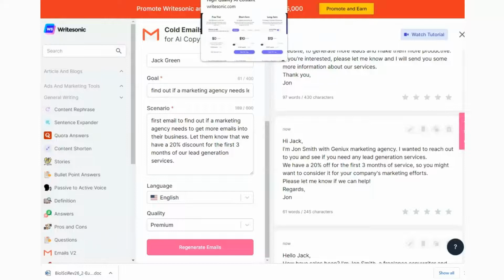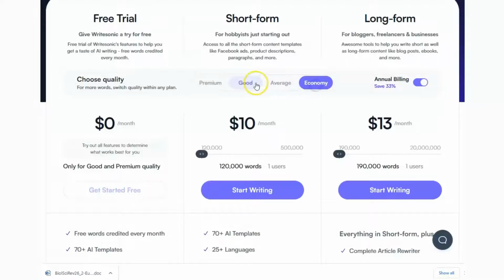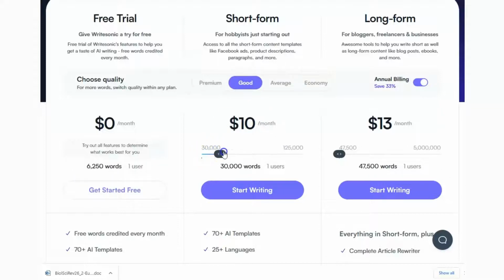I'm just going to show you quickly the Writesonic pricing, because I also like the way that they've set this out. So for the free trial, you get 2,500 words, but you can see that actually you can swap this around for the different quality of the outputs you're getting and the words, so you can try and find something that is within your budget and the number of users and so on that actually fits your price range. So obviously if we're going for long form, then it's going to be more expensive, but it's quite useful so that you can adjust based on your budget.